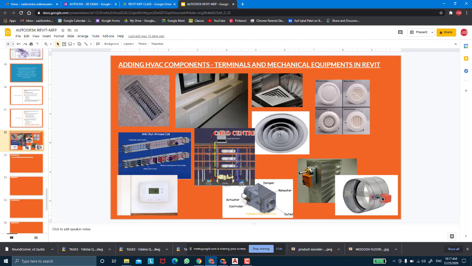Now, a diffuser can be of three types. There can be a supply diffuser, a return diffuser, and an exhaust diffuser. So how many types of diffusers are there? There are three types of diffusers. One is called the supply diffuser, one is the return diffuser, and the third is the exhaust diffuser. Noted? Supply, return, and exhaust.